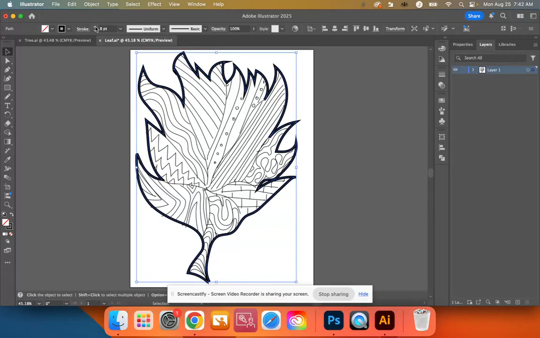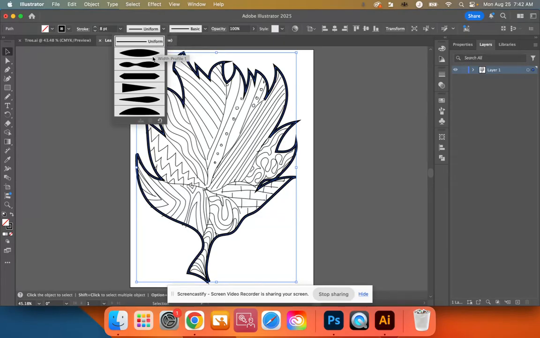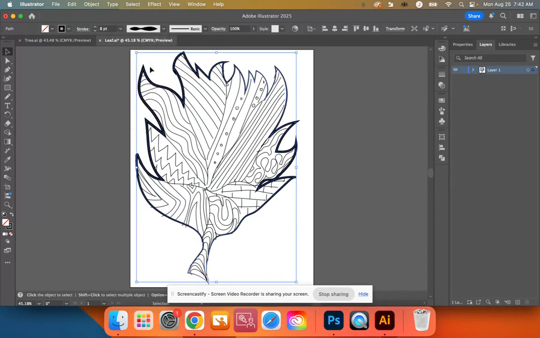We've got a little blue path around, and I can actually change the thickness of that line. Another key thing that you're going to want to do is change the uniform. That's why we want to use the pencil tool. But I can choose a different uniform. It kind of gives it a little bit more of a hand-drawn look.